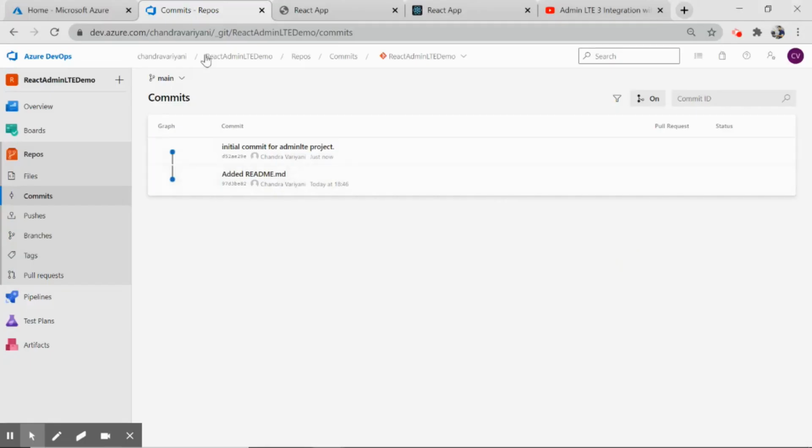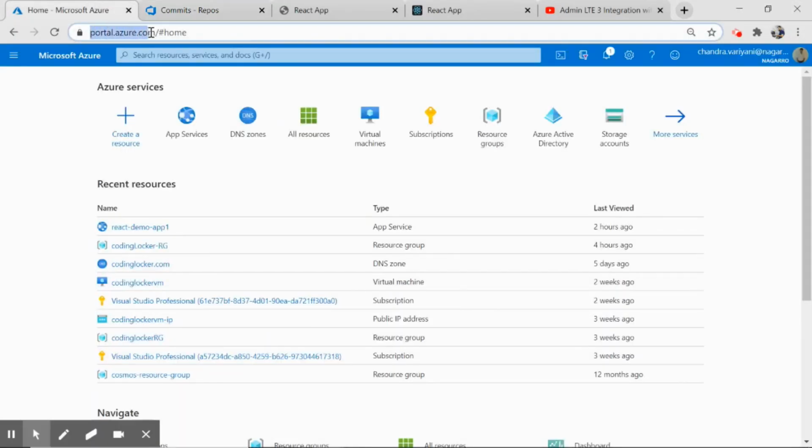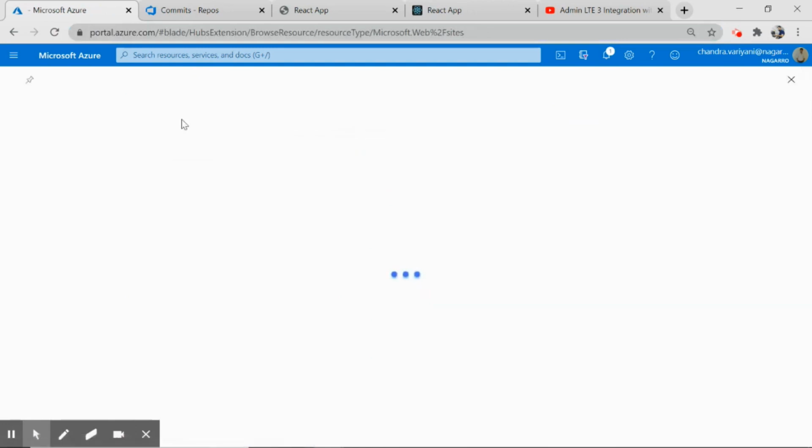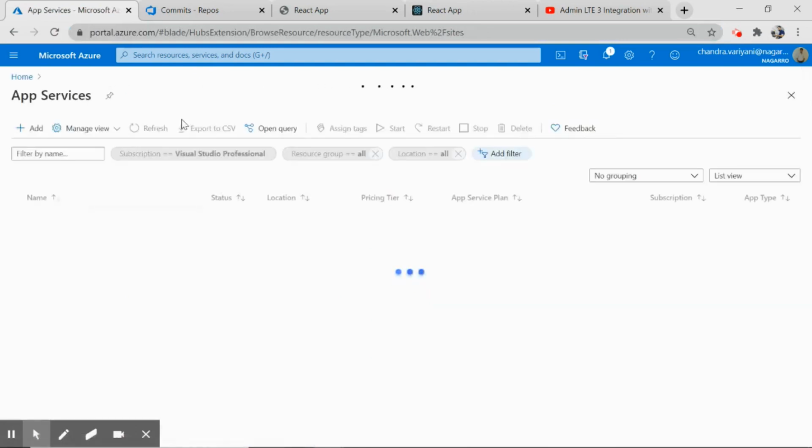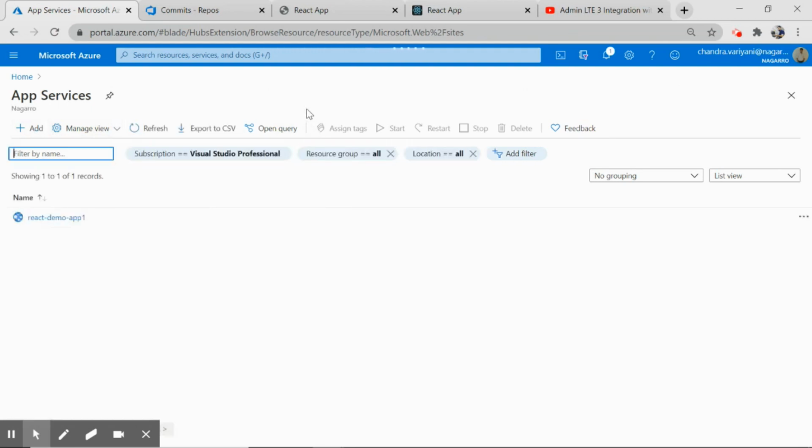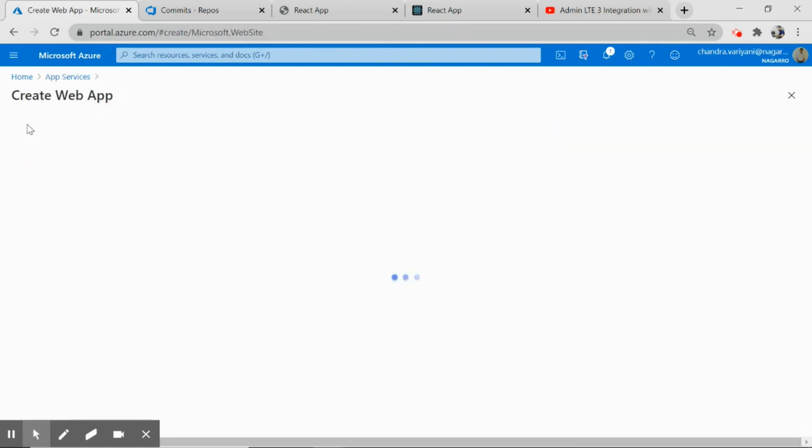To create the Azure App Service, you have to log into this URL, portal.azure.com, and then log in with your credentials. You should have your free account or any account where you can create your app service. Then search for app service, either here or directly click here. So click on the add button. We want to create a new app service where we will deploy our application. Click on add.